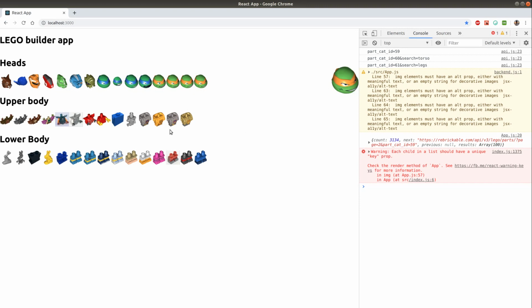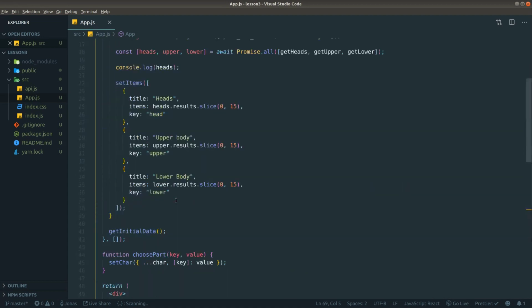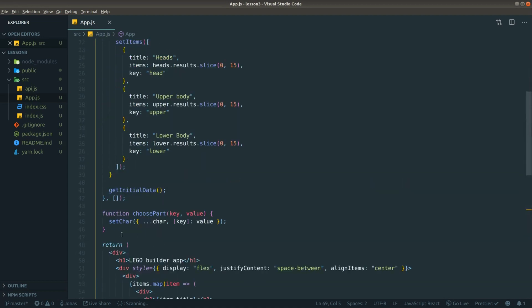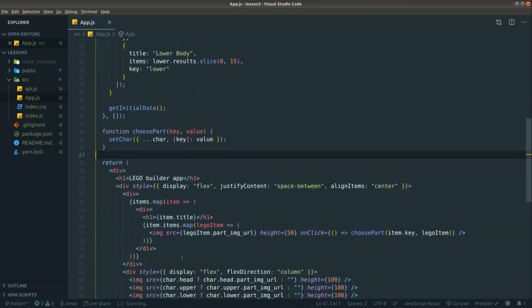Okay, so now if I'm actually clicking around these heads, it seems like this one is changing, so that's good. Now let's choose an upper body. Oh, that one worked. Upper body functionality is also working. Now for the lower body, let's choose this one. Okay, that's also working. So it seems like our very simple function here is doing the work that we are looking for.